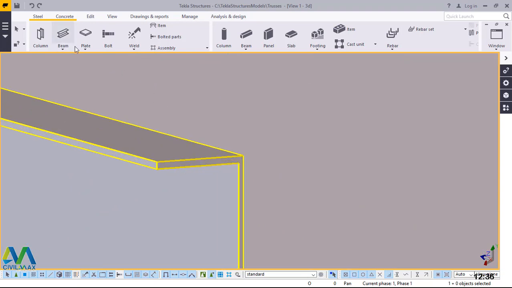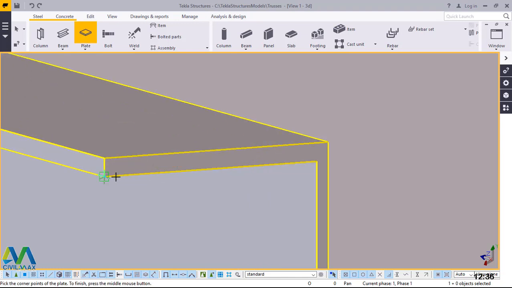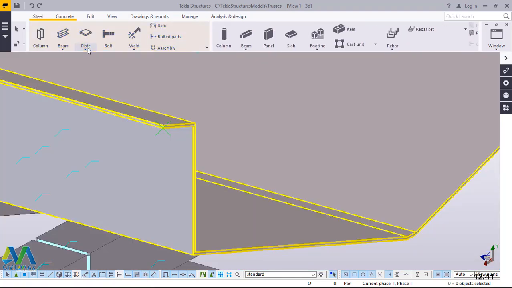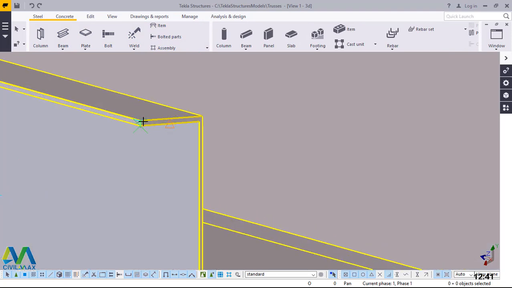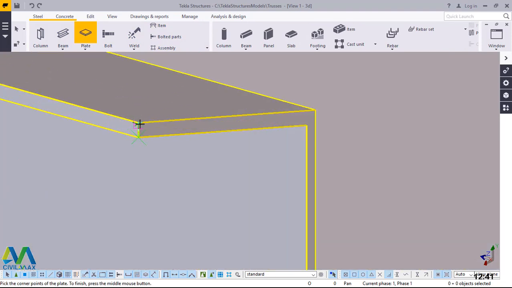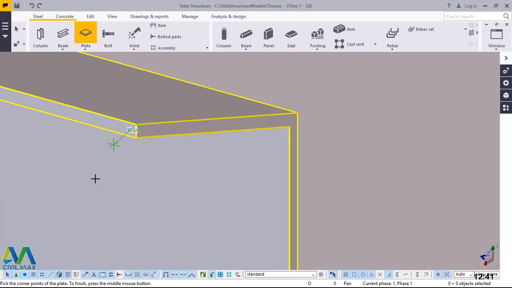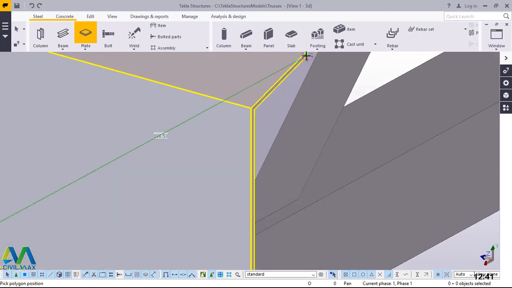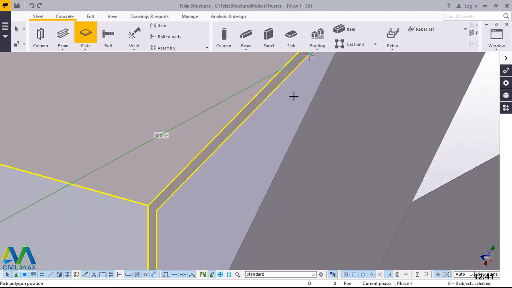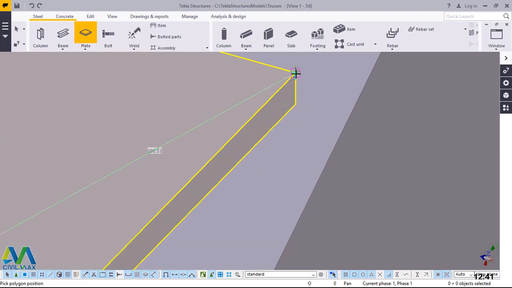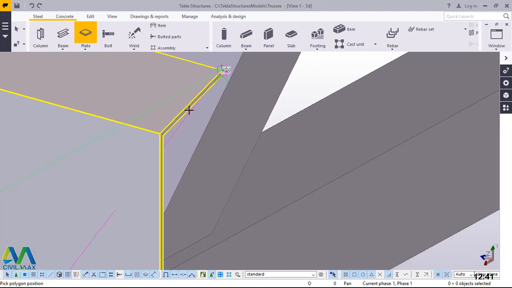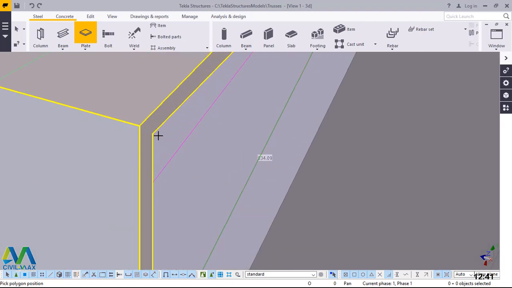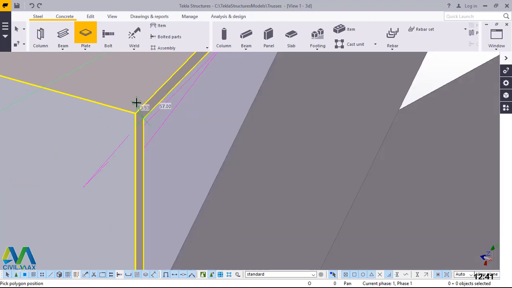We can come to plate and just follow the profile of this gutter. Come back on steel and click on plate. Click on that and click here. We'll click on this corner and go all the way to this end and click right here and click right here. We'll snap right here, snap right there and snap right here, and come all the way and snap right here, snap right here and move all the way down here.